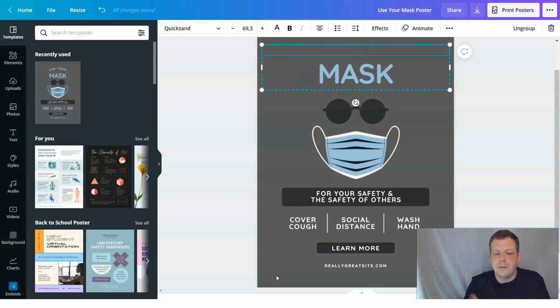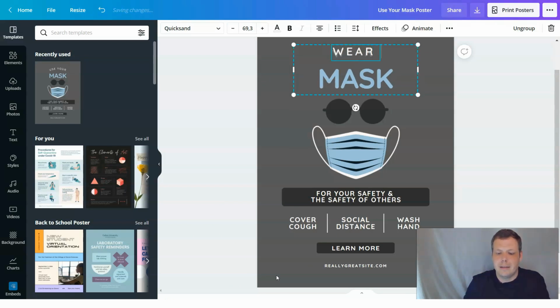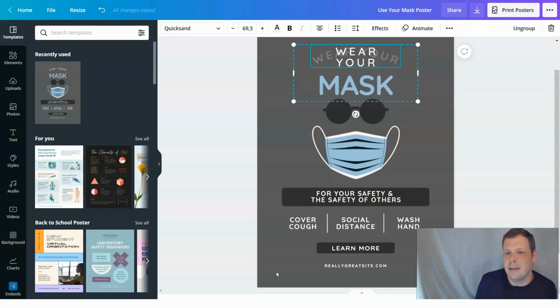Now use your mask. I'm going to say wear your mask. So just wear your, because I kind of like this design. And I'm going to exit out. Now this, you notice how it actually makes it this oval kind of way? Let me show you how to do that.